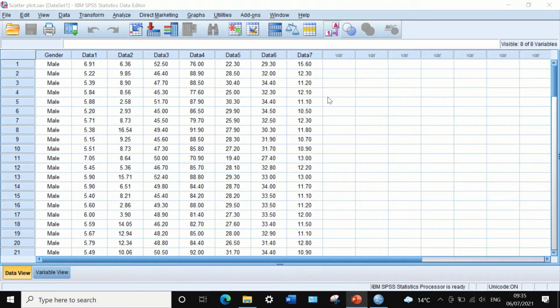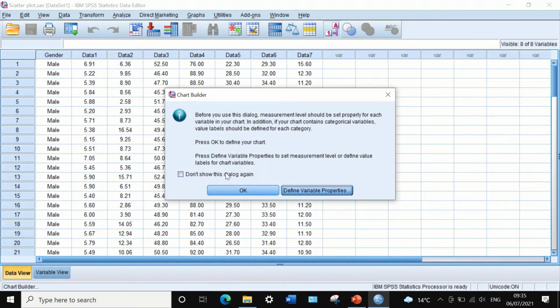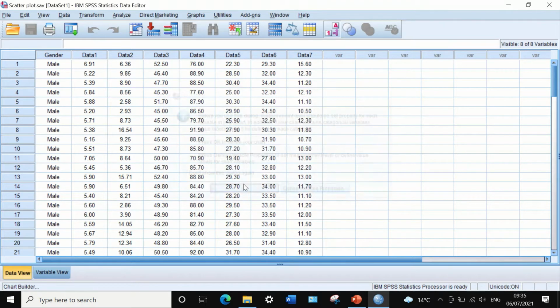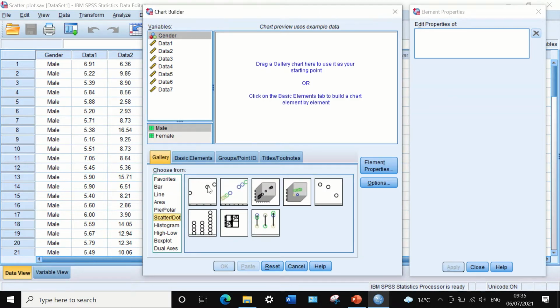The way to draw the matrix scatter plot using chart builder: click on graphs, scroll to chart builder, a window will appear, just click on it, OK. Another window will appear with an empty box. On the left hand side here there is a gallery. We need to scroll down to scatter dots. In the scatter dots window we have several options to choose from. Diagrams for scatter plots, whether it's simple, 3D, matrix, and this is the one, matrix scatter plot, we are interested in.